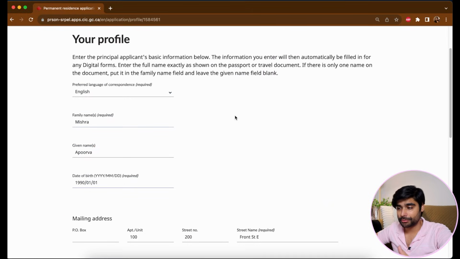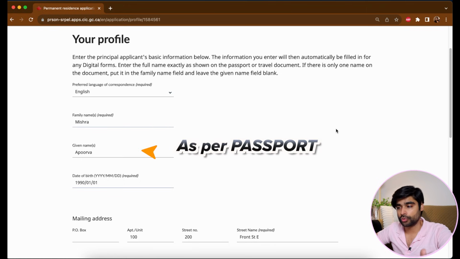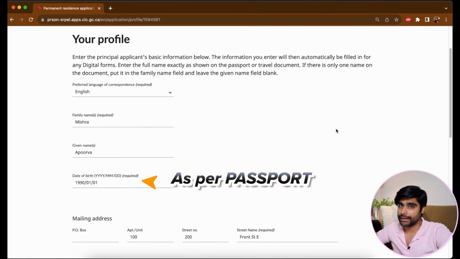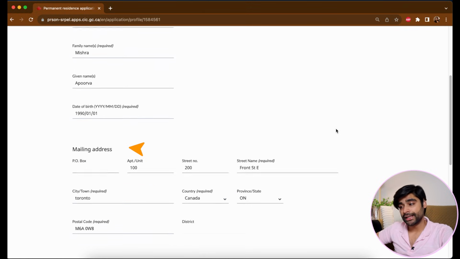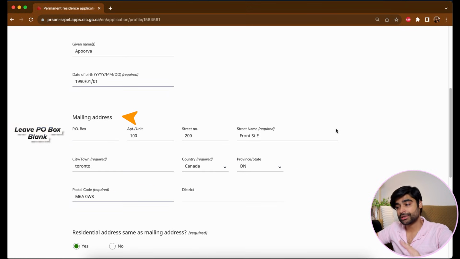So assume my wife is the principal applicant, so this is her account. She fills out all this information about herself. So her name exactly as it's shown on her passport, then date of birth again exactly as per her passport, then mailing address. So this is the principal applicant's address where you want to receive communication from IRCC.